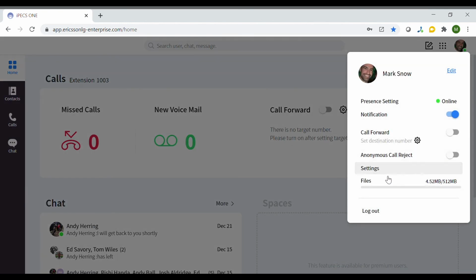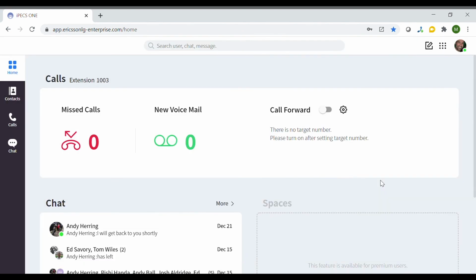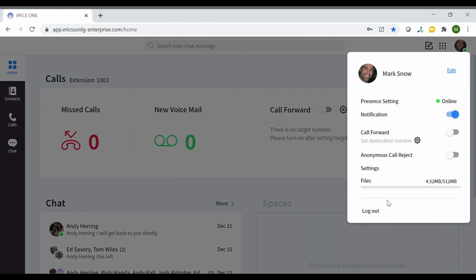The Profile Settings section allows you to see any files that you have shared over chat, and you can also log out from here as well.